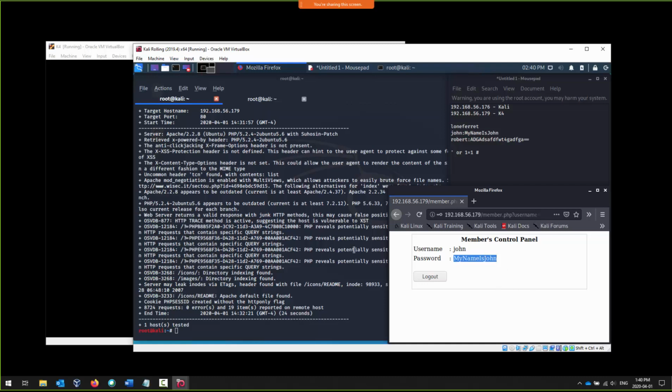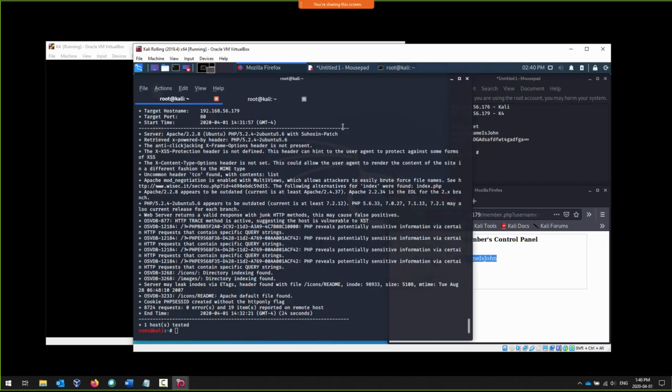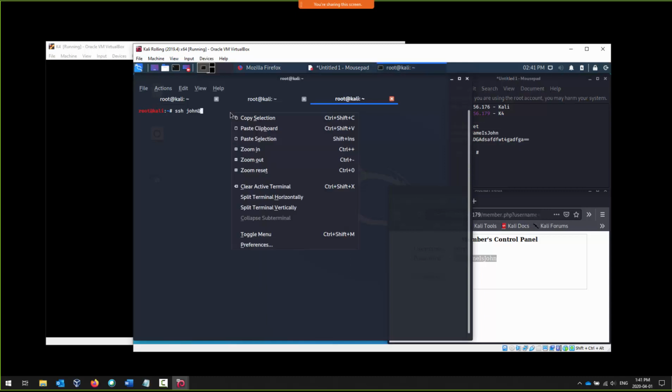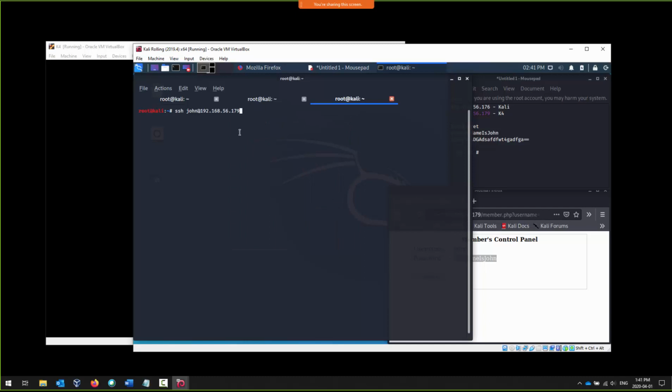Now that I've got a username, password, and an IP address, I am going to open up a new tab and start an SSH session. And it is, of course, John at, and this is why we are using our notepad so we can track, highlight the target IP address, come on over here and paste it at the prompt, or you can of course type it in.